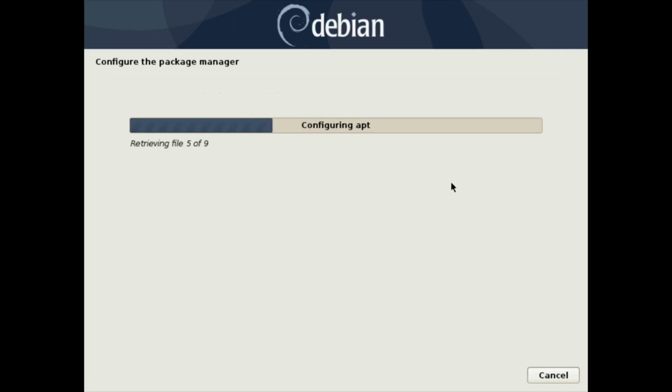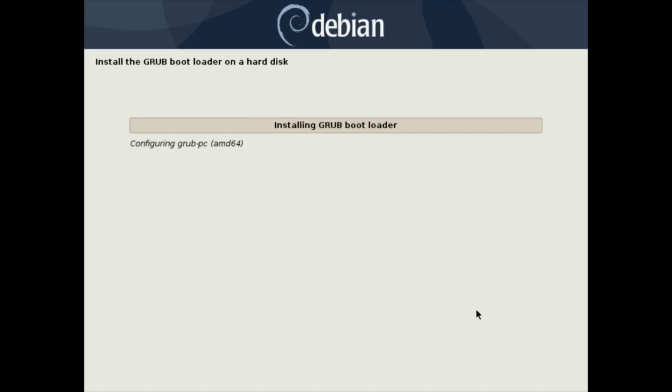Configuring the package manager. It shouldn't take long, but yeah, if it does, I'll just pause the video. Which, yeah, I may do. I'll be back in a minute or two. Okay, so now it's just installing the Grub bootloader.